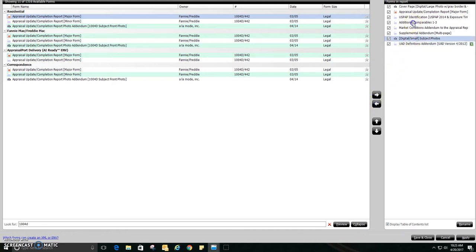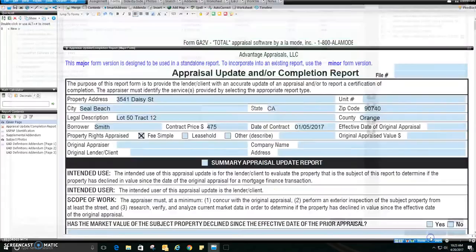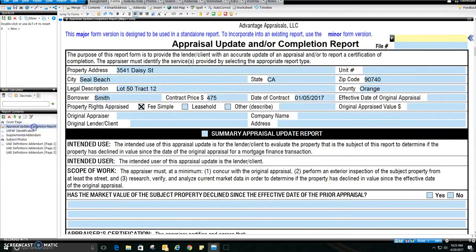I'm going to need that one. I don't need my additional comps. I don't need my 1004 MC. I'm going to hit Apply, Save. Now I have my major form 1004D. Notice I didn't put any of this stuff in the order page. It cloned this from the original appraisal.